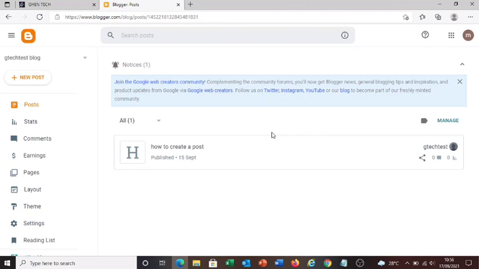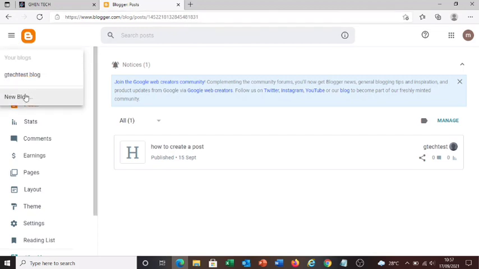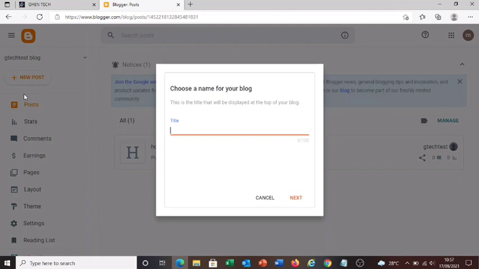I've already created a sample blog, but let me create another one from scratch so that you understand everything. When you have done these four steps, it will bring you to this point. So let me create another blog. After clicking on create blog and logging into your Google account, the third page will be this page. Choose a name for your blog. Now let's choose a name.